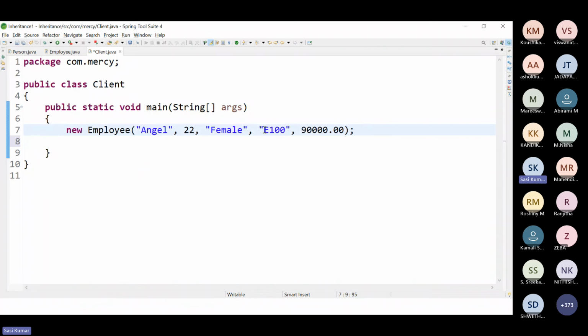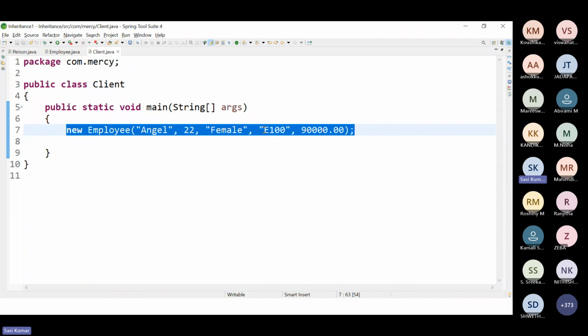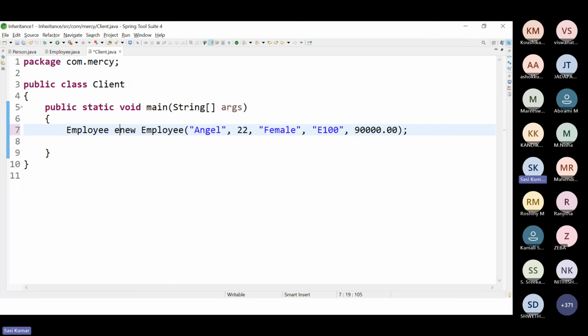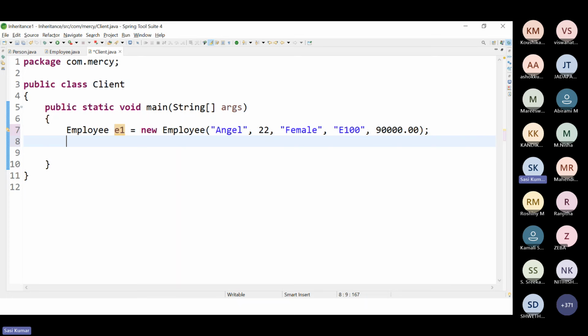Who is going to point? First, the physical object is created in the heap memory. It is going to be pointed to by an employee type reference. The reference variable can be any name, EMP or E1, EMP1, any name. And we are linking it by using the equals operator. Now what I'm going to do, simple.